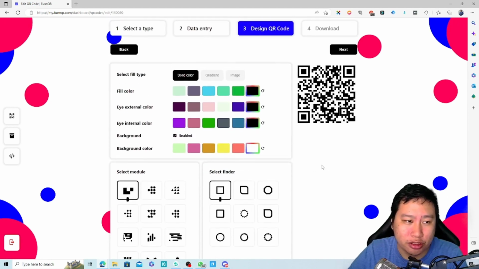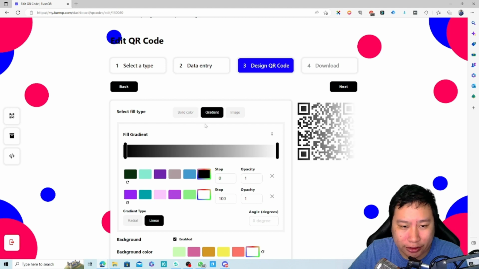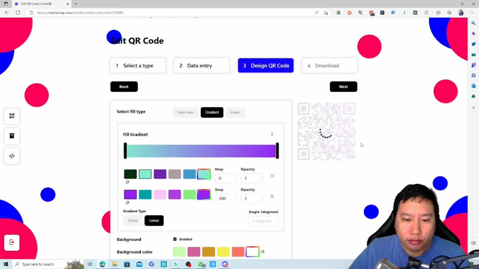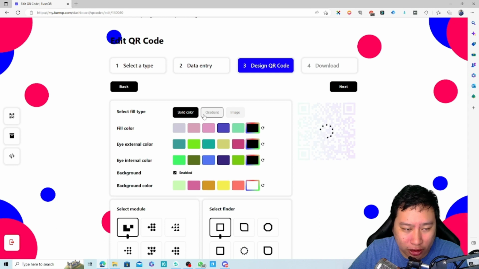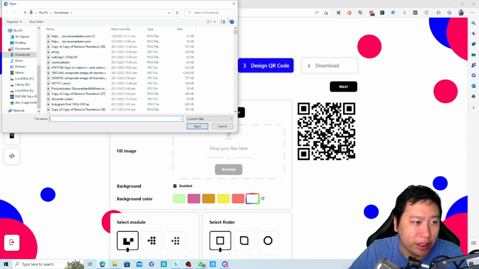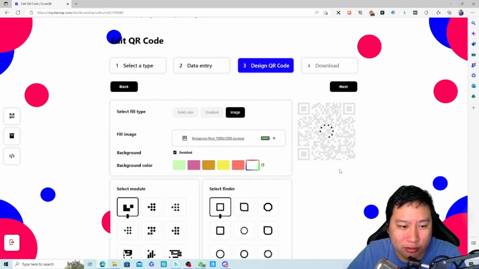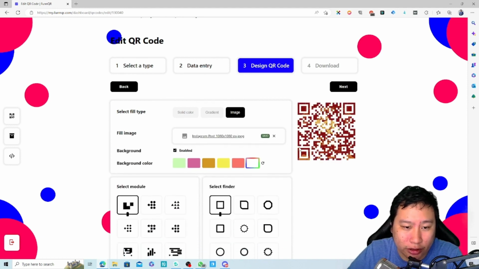Over here you can choose a few different designs. You can have a solid color or a gradient design, and you can change the color if you want to. Or you can upload an image. If maybe you have a square looking image, like this one, I'm just uploading it to see how it is. Okay, so you get something like this, where it gets turned into a QR code.